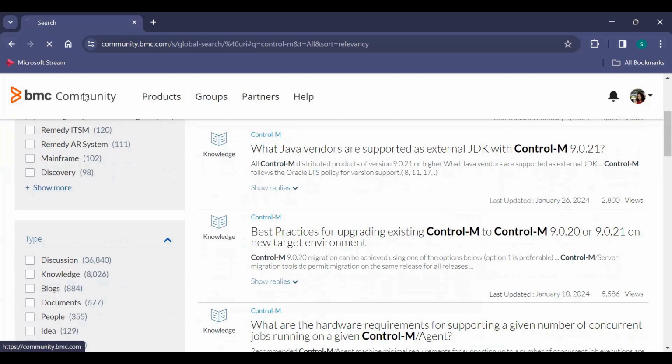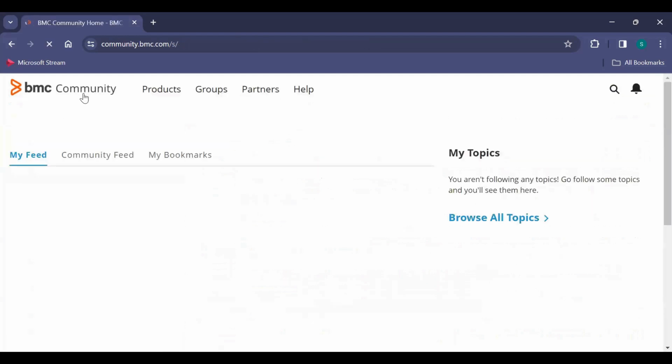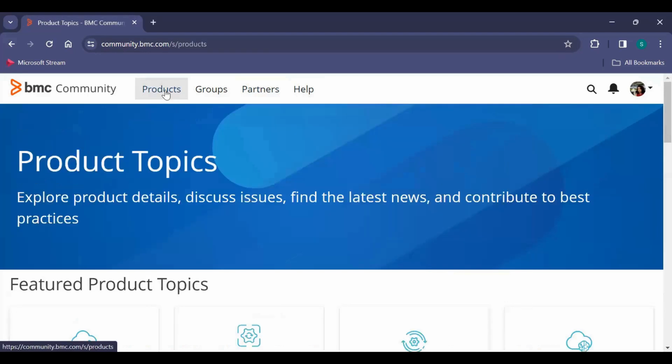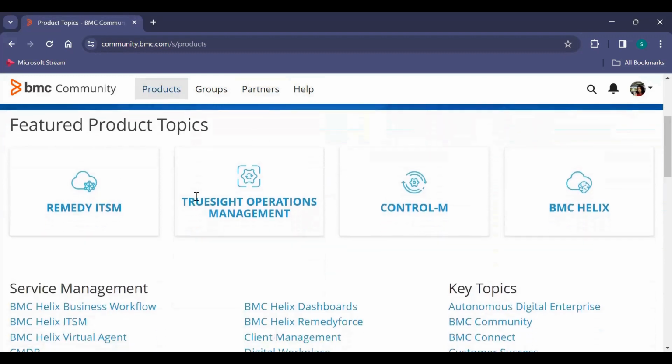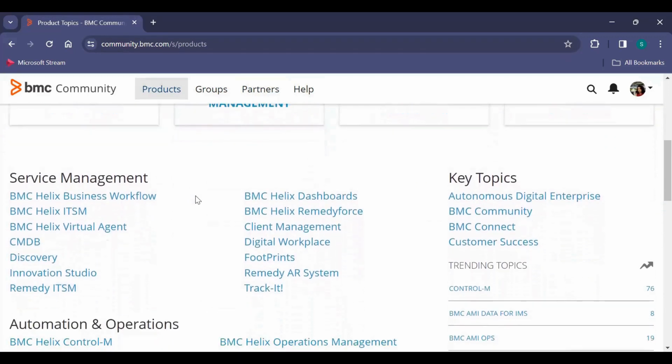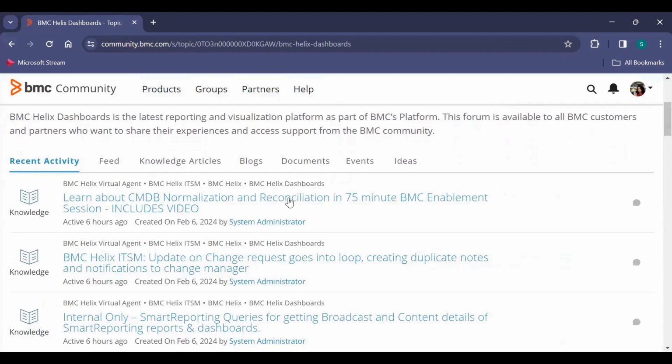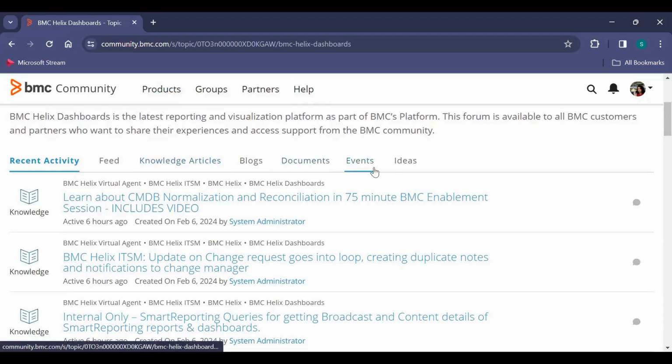Going back to the home page, on the left-hand side of the community homepage, you can find navigation for products, groups, partners, and help. First up, with the products, by clicking on the products, you can easily explore our range of available BMC products. Whether you are a seasoned user or a newcomer, our product section is your go-to hub to find product-related discussions, knowledge articles, events, and ideas.